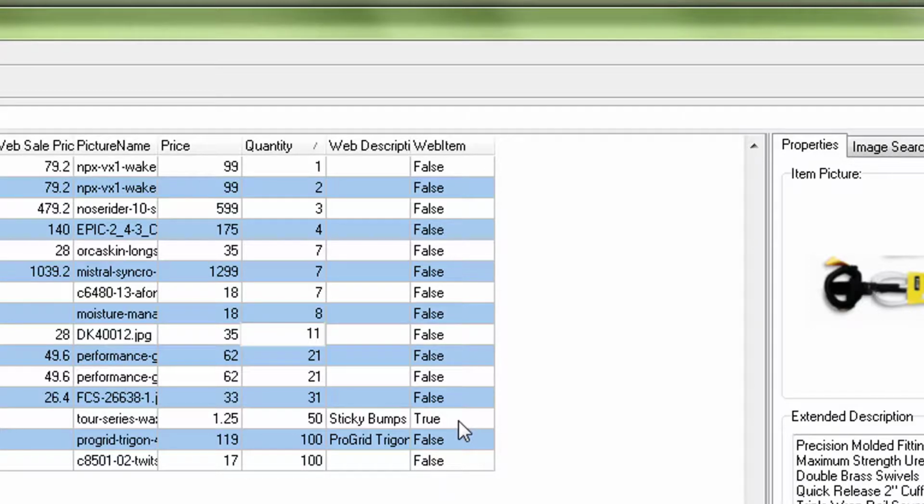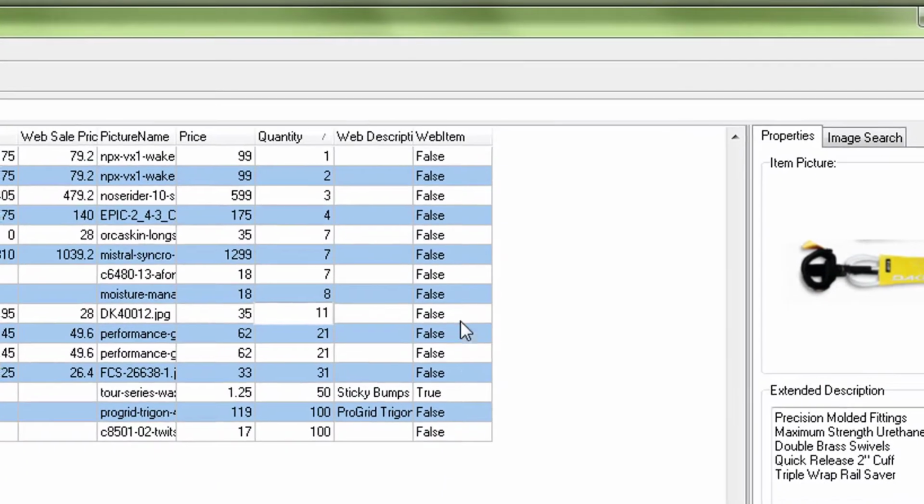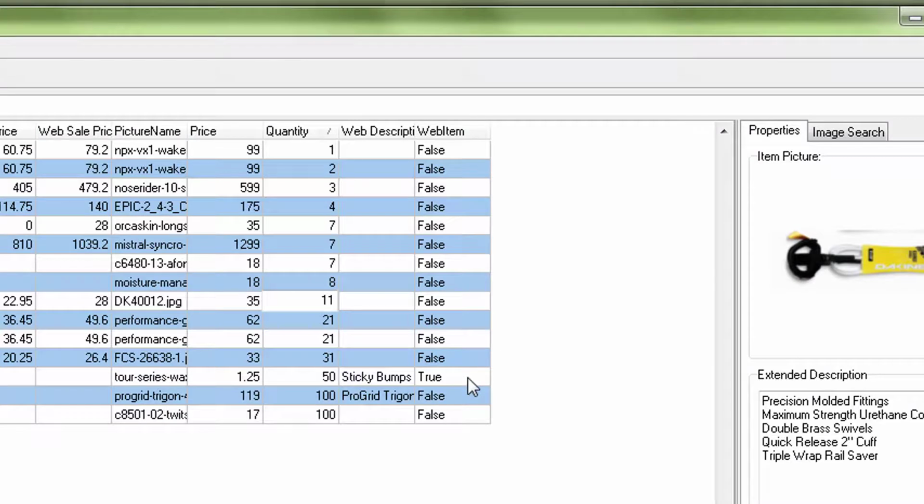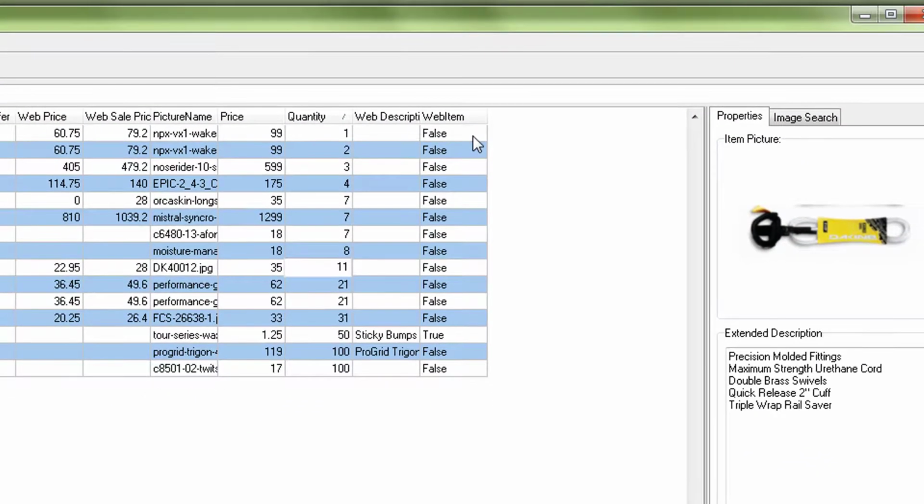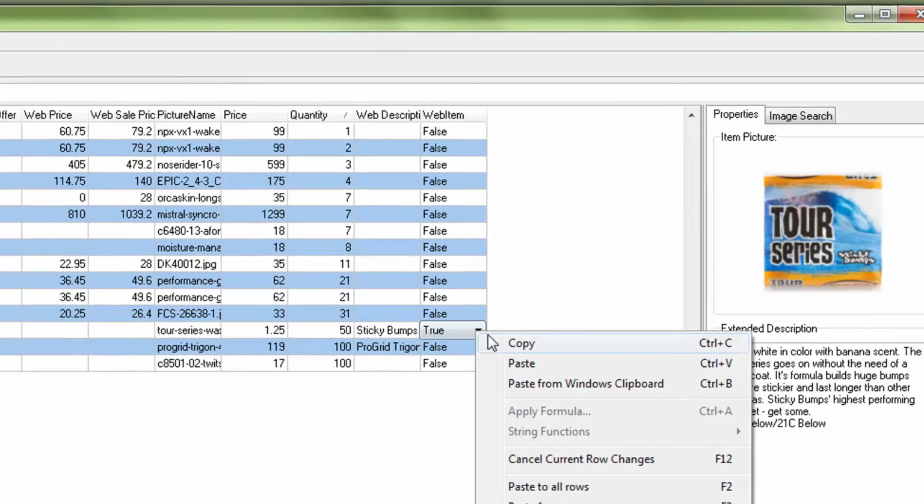Pam also lets you make changes to multiple items at once. Another time saver. As you can see, these other items are web item equals false. Let's click copy and then paste to all rows.